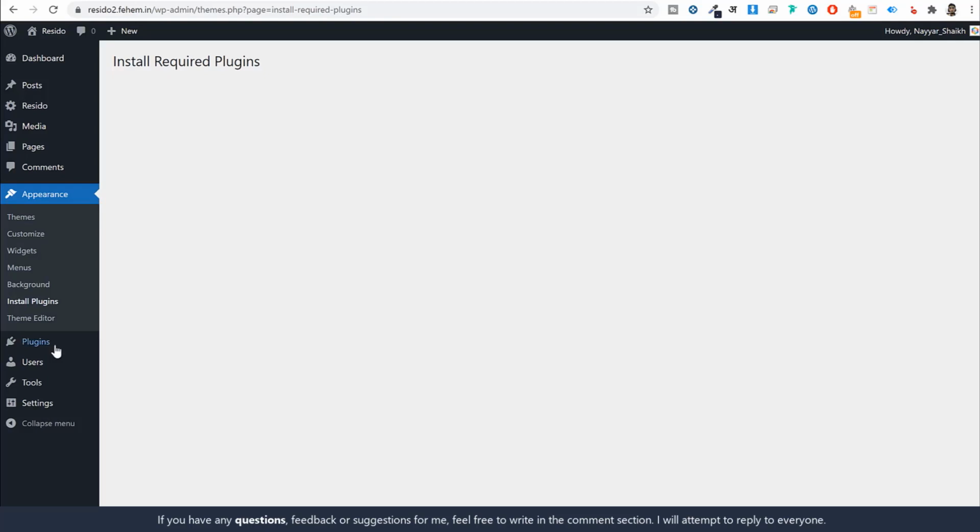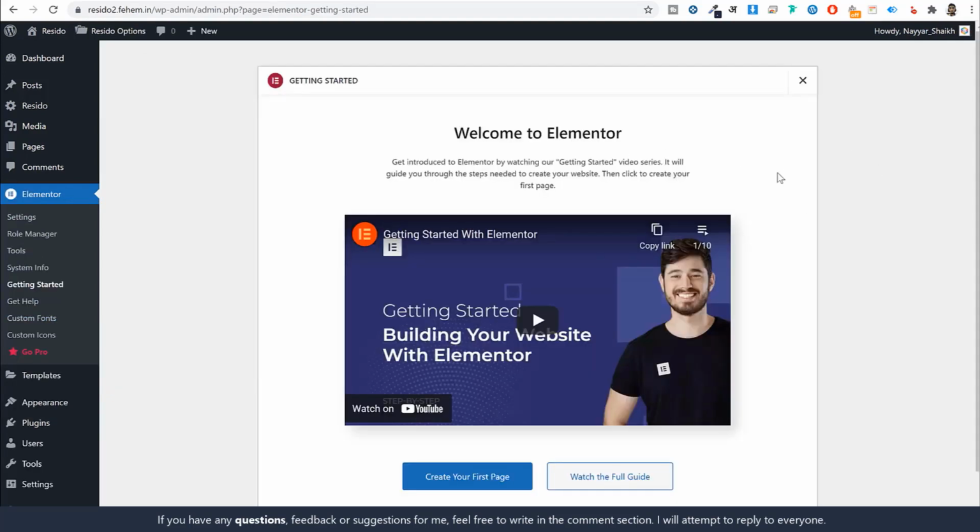Plugins will be activated for you. Now once that is done, you can again come back to plugins just to make sure that everything is activated properly. So click on plugins from the left hand side. Now you'll see some notices or some pages like this.